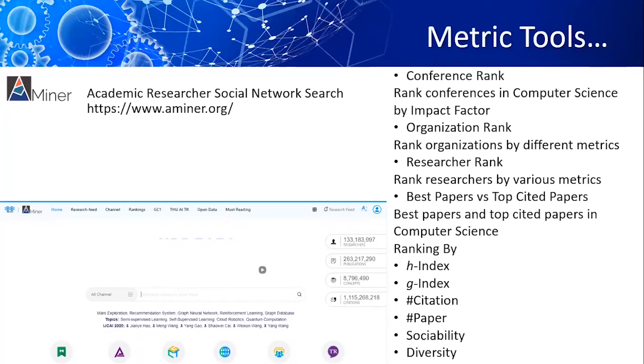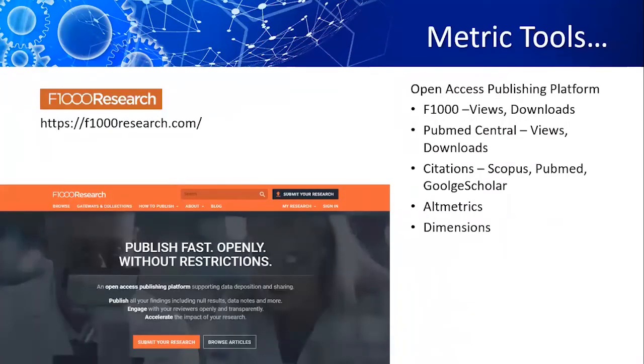And using this site, by registering, you can find the conference rankings that rank conferences in computer science by impact factor. The impact factor rankings for the conference ranks you can find. Then organization ranks by different metrics. Then researcher ranks by various metrics you can find on this site. And best papers versus top cited papers you can find in the area of computer science, and ranking by H index, G index, number of citations, number of papers, and sociability and diversity you can find on this site. But please note that this site can be used for computer science literature and for computer science researchers.